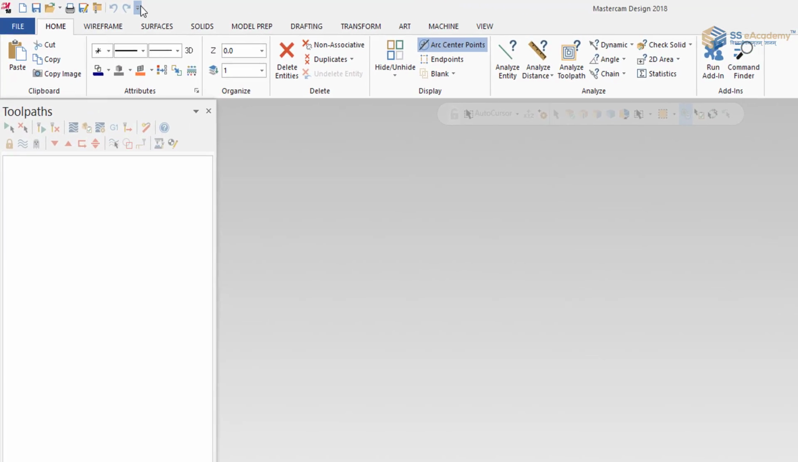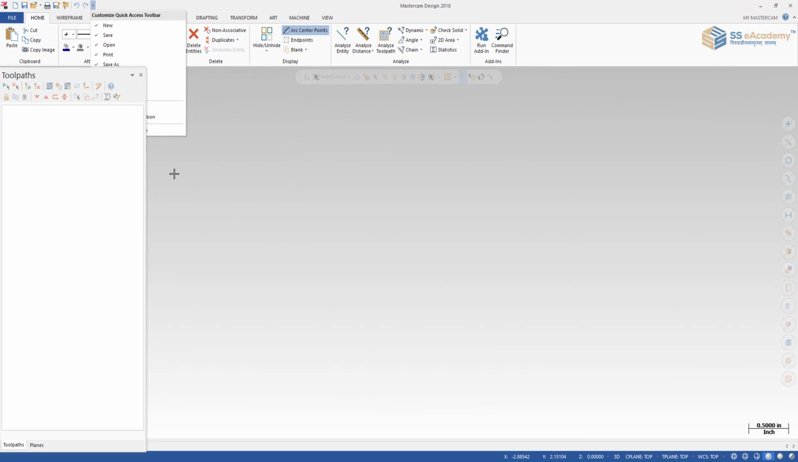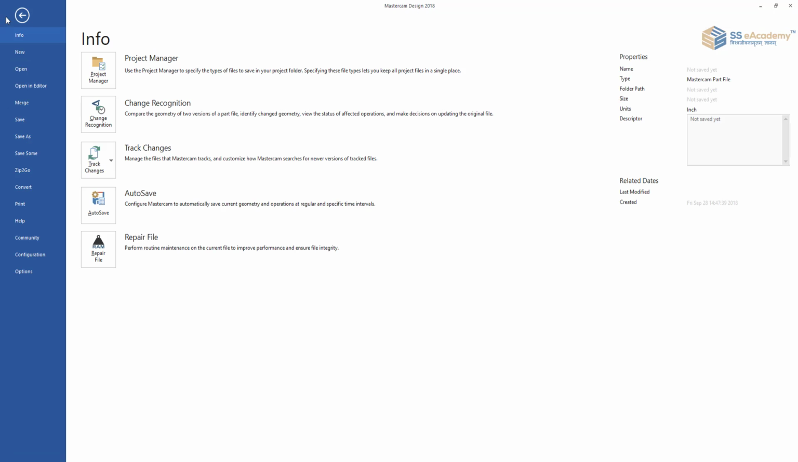From here you can also customize your commands as per your requirement. More commands you can define from here. Below the ribbon, that you can also define from here. Minimize the ribbon, that will minimize the given ribbon. Now our next step is file. Whichever options are defined over here are displayed in the previous ribbon.